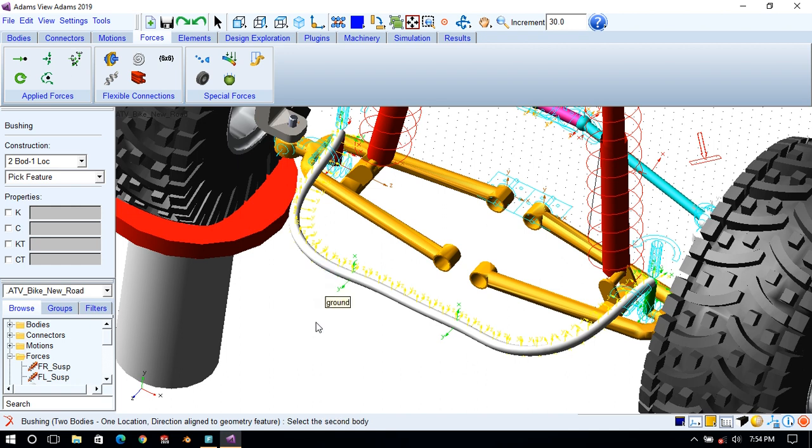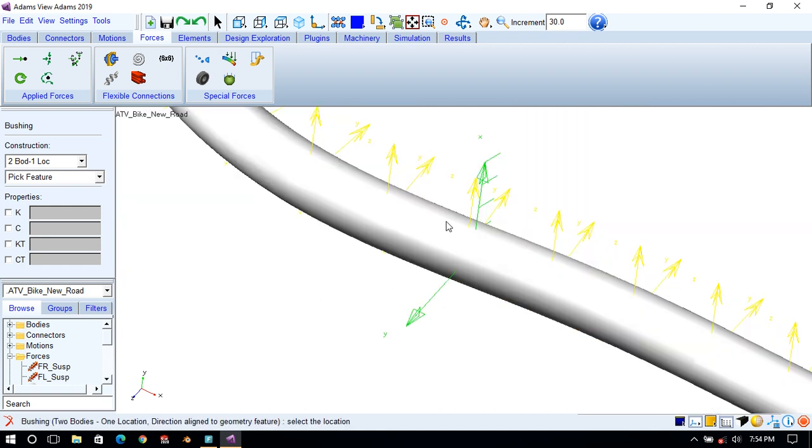First body is the roll bar, second body is ground. Location: here I have created a marker, or you can choose from the existing markers at node positions. So here, two bodies, one location, and the axis as a pick feature, not normal to grid. So the pick axis should be along this marker.